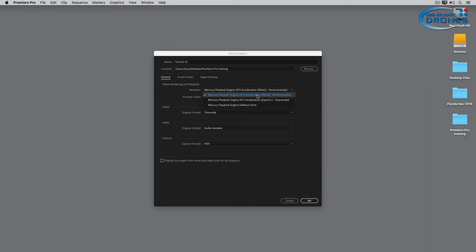So let's go over the other settings. The video, the display format is going to be timecode. That's what I want. I don't want feet and frames or anything like that. For the audio, I really want the audio samples, not milliseconds, and most people want that as well. And if I were capturing from tape, I would choose either HDV or DV, and if I had other hardware installed in here, I would see those choices in here as well.